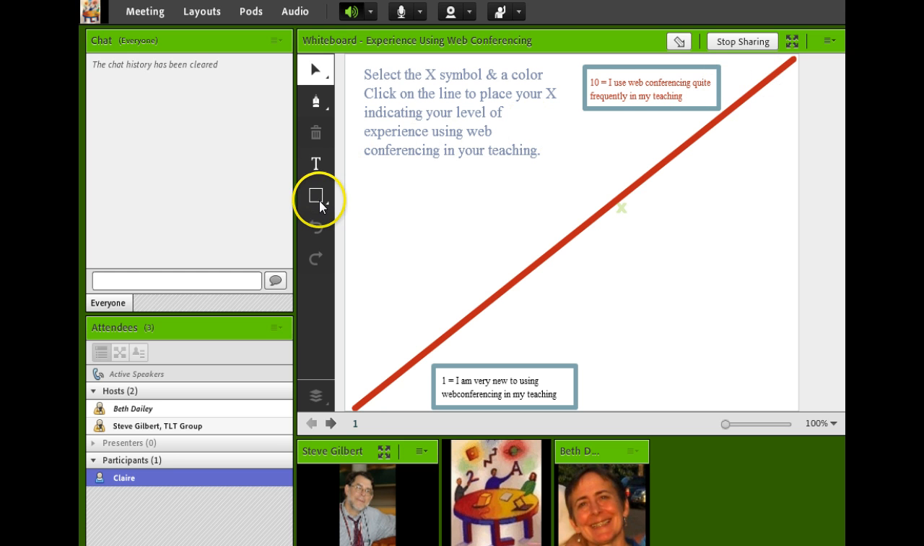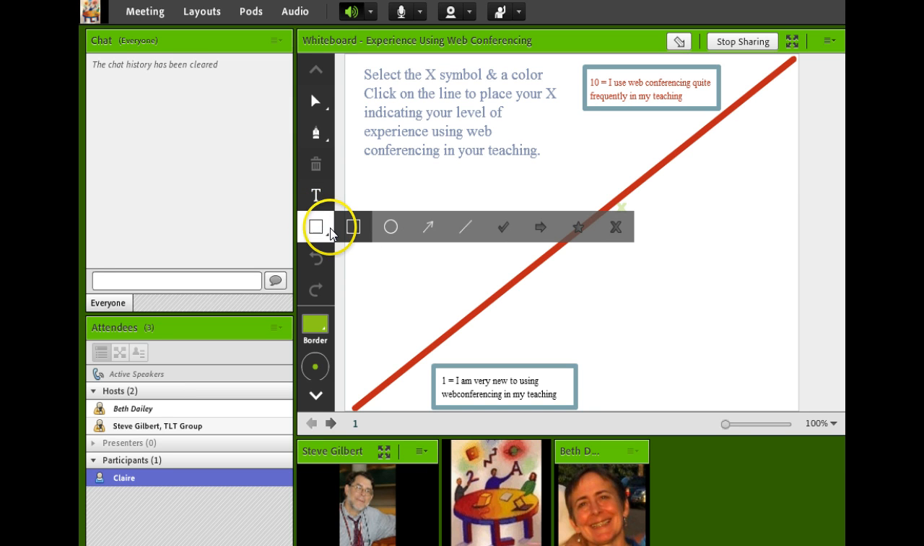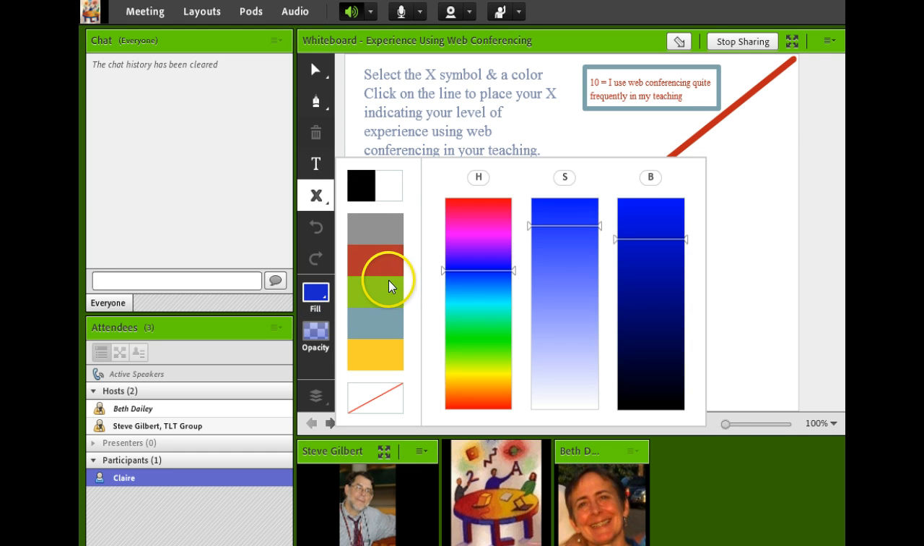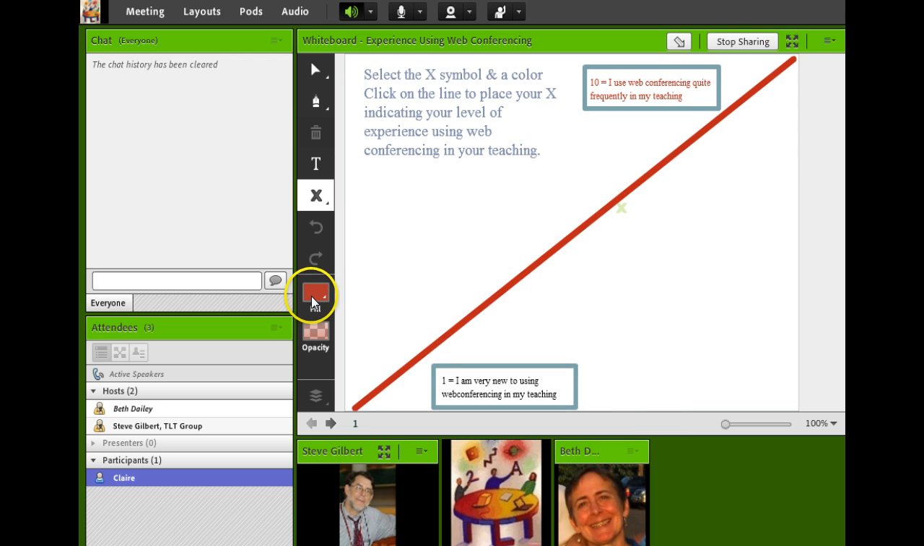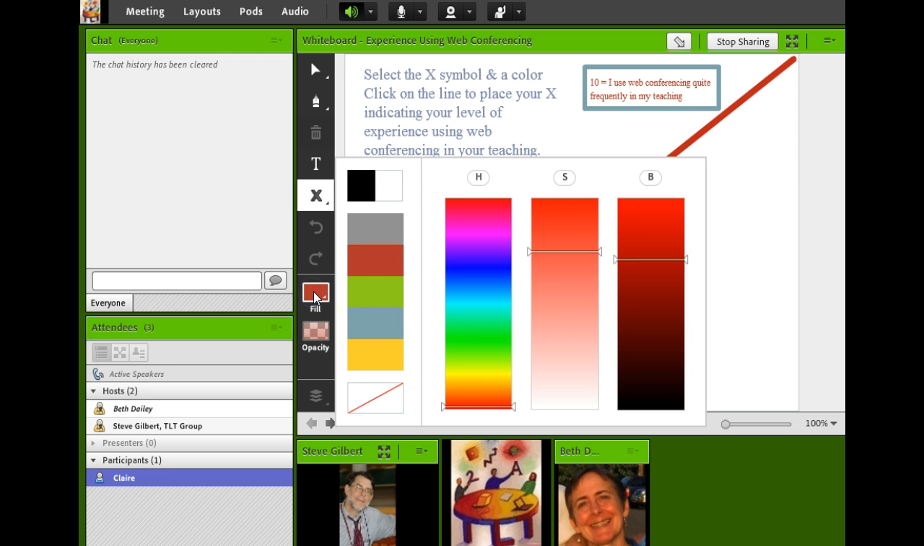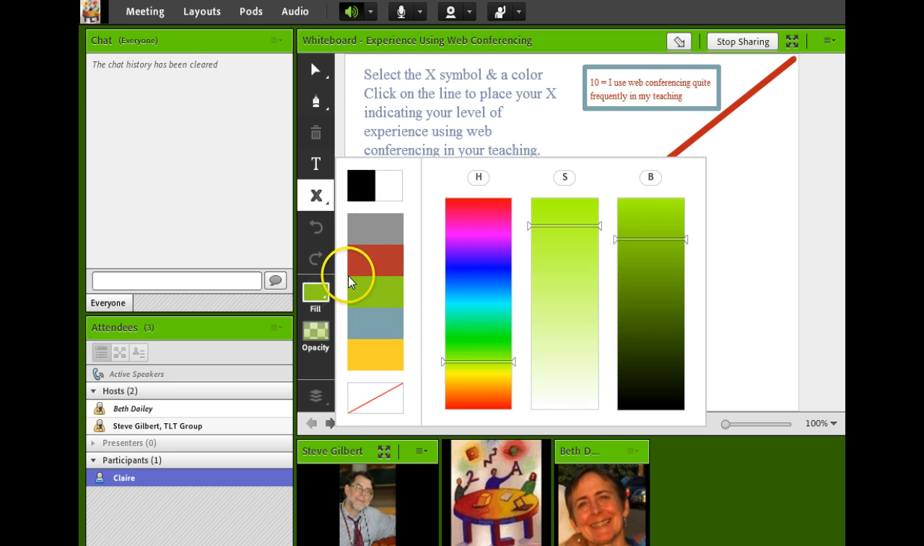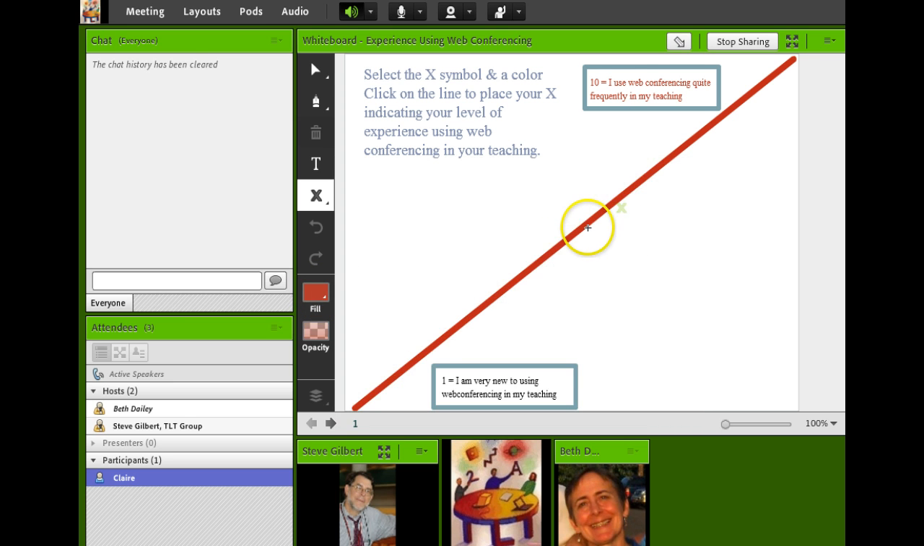So you're going to find that X symbol by selecting the symbol options. Find the X, click on that, and then select your color, and then you'll see what color you've selected by how it appears over here. So whatever color you want, and then place your X anywhere on the continuum that matches your experience level. So there you have it.